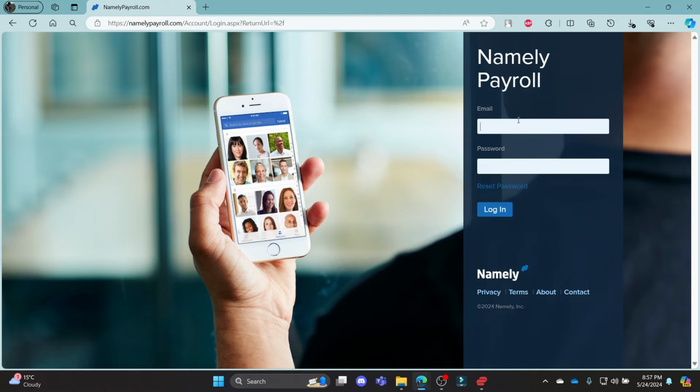Now what you need to do is write down your email address in the first box. After you write down your email address associated with your Namely Payroll account, go to the password section and write down your password. Check your password once and click login. This way you can successfully log into your Namely Payroll account.